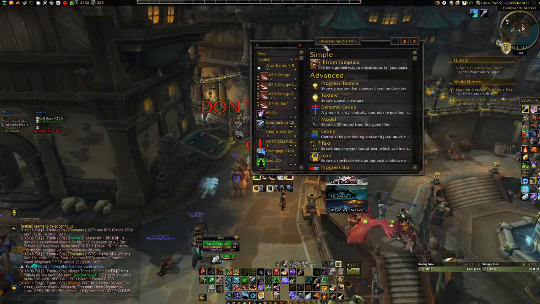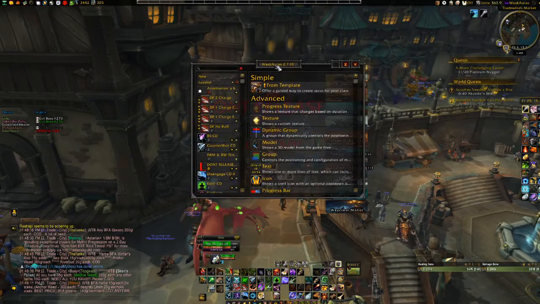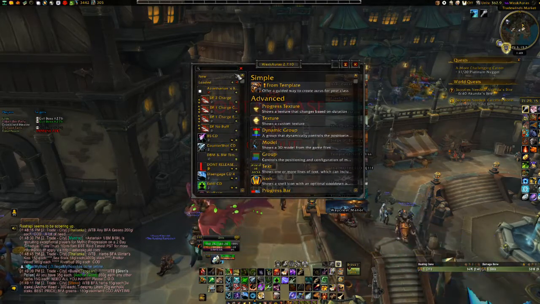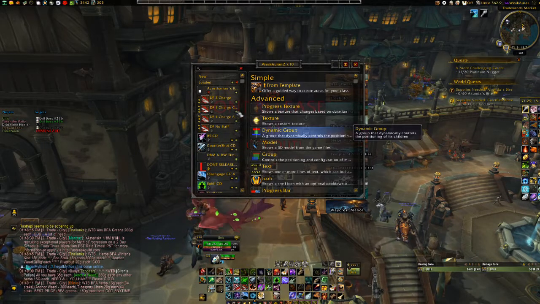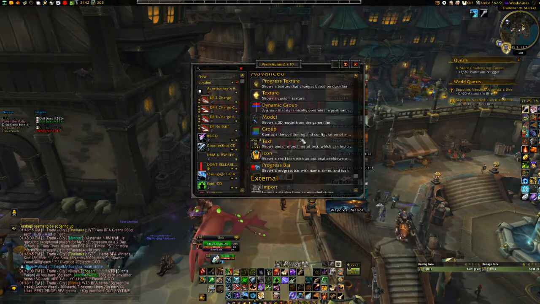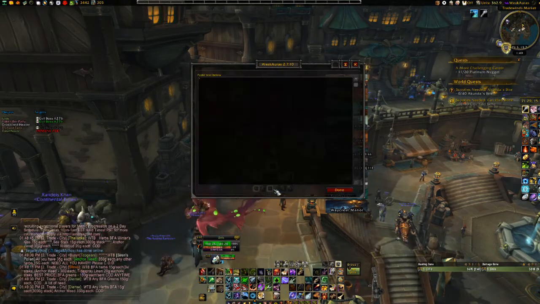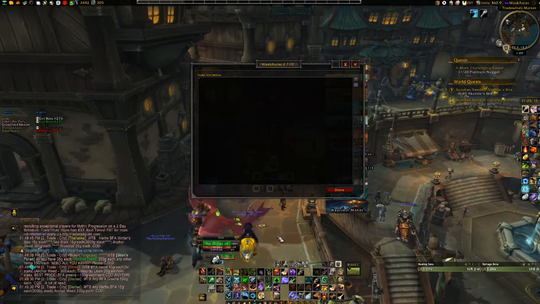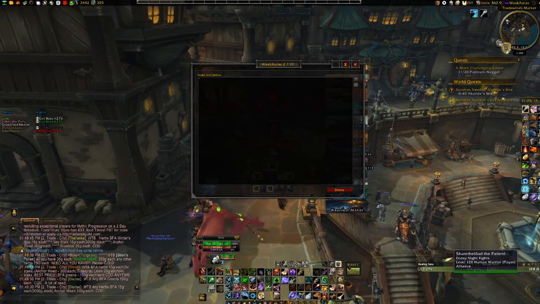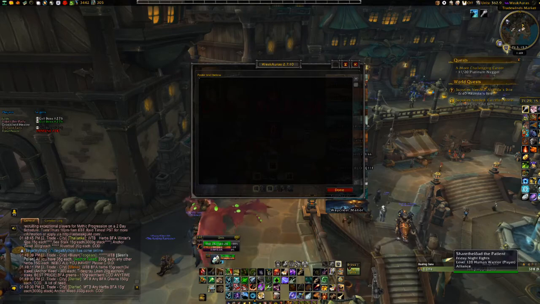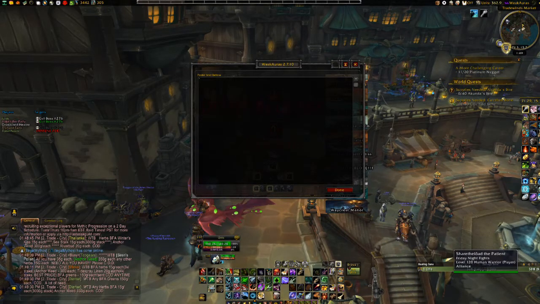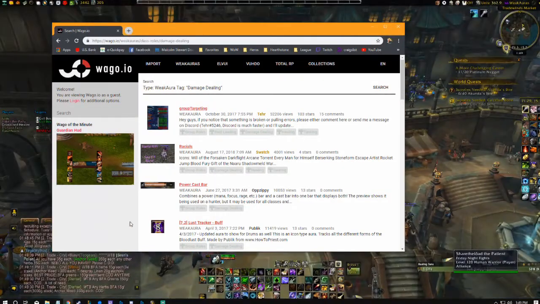But for the purpose of this video, I'm actually going to show you guys how to install a WeakAura. So you download the WeakAura add-on, then you come in and scroll all the way down to import. It's super simple. Just click on import and it pops up this big paste text box. Then you go to a website where you can download WeakAuras. I personally use wago.io. It's a super great WeakAuras page.